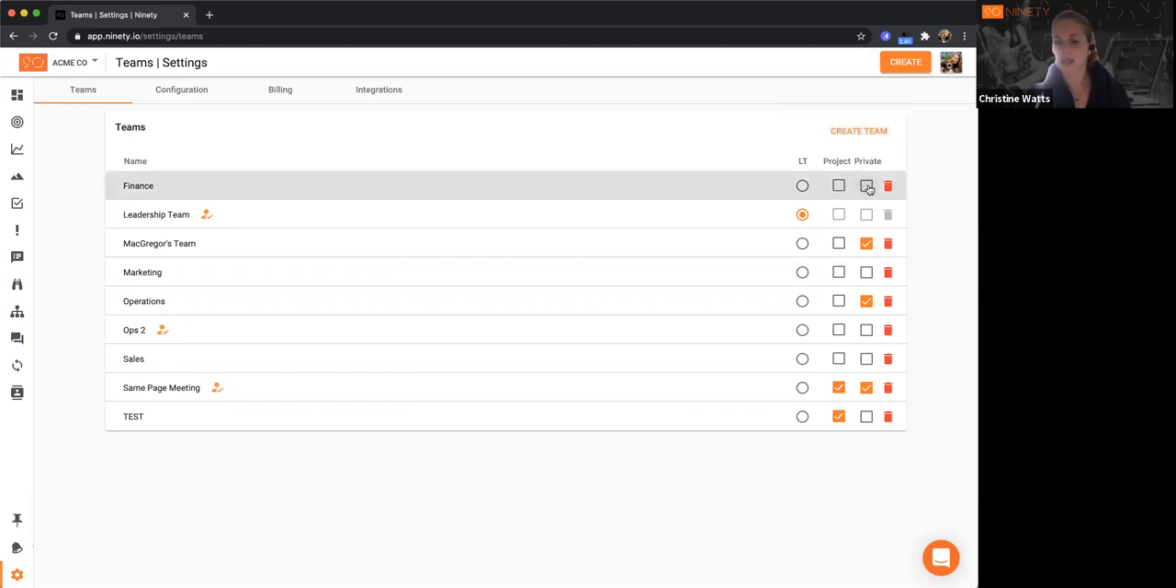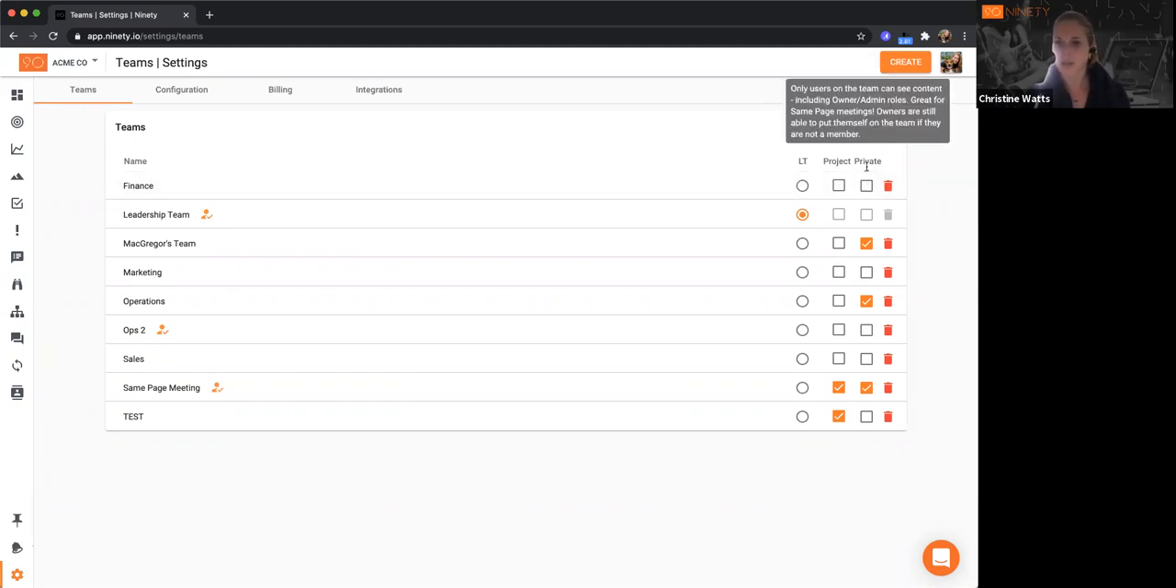And then making a team private, I'll hover over that so you guys can see it while I'm talking about it, is going to mean that it's hidden from anybody that's not on that team. So even an owner or an admin role, as they're using their account on their day-to-day basis, they're not going to see it in their teams drop down as they're going between rocks and to-dos and looking at different teams' content, unless they're specifically on that team. So it's great for same page meetings for that reason.